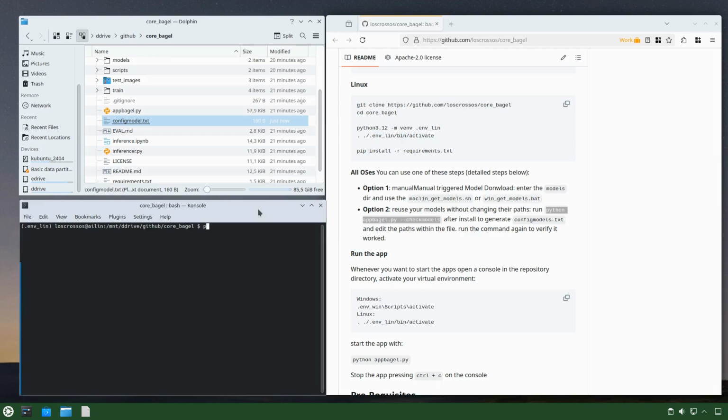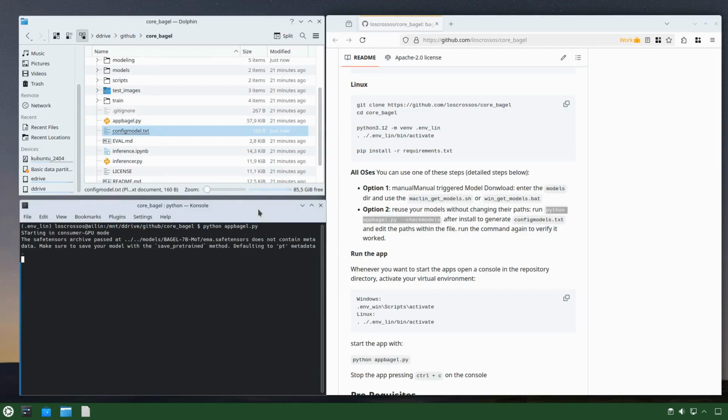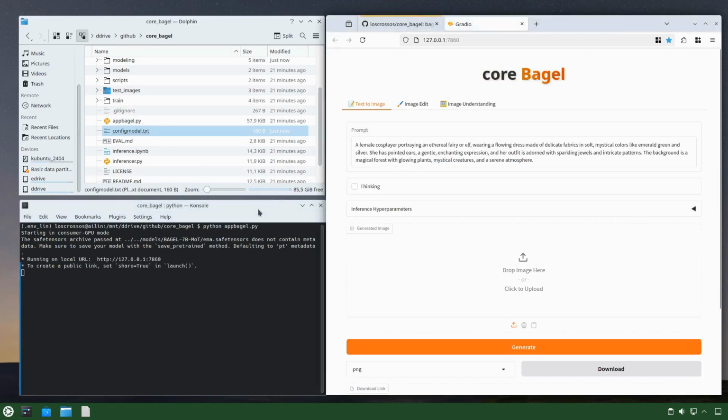Now the installation is finished. Anytime you want to use the apps, you need to activate the virtual environment and start the app. The app opens automatically when the process is ready. To end the app, just close the terminal window or press Ctrl+C on it.